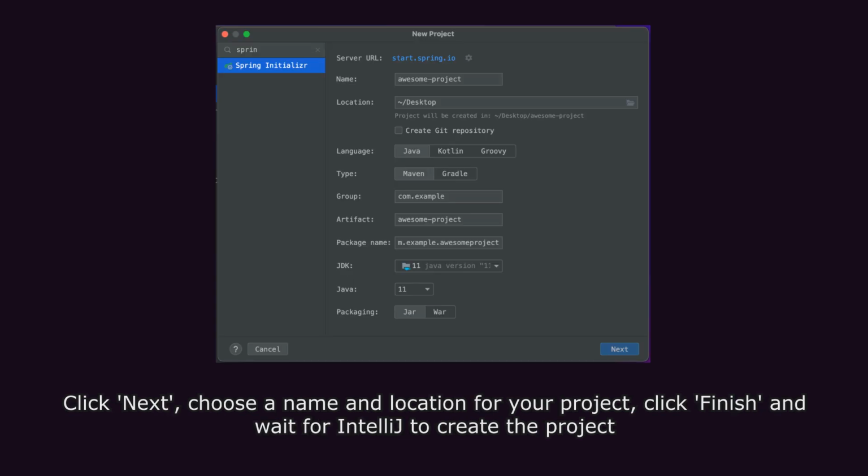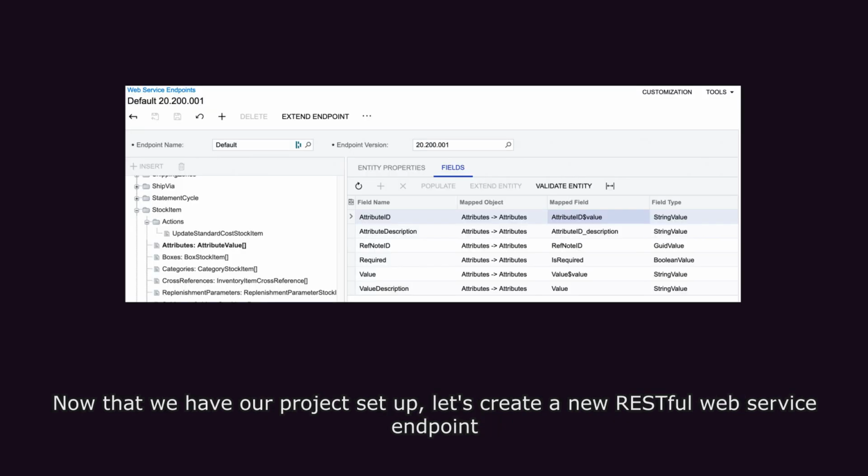Click Next, choose a name and location for your project. Click Finish and wait for IntelliJ to create the project. Now that we have our project set up, let's create a new RESTful web service endpoint.